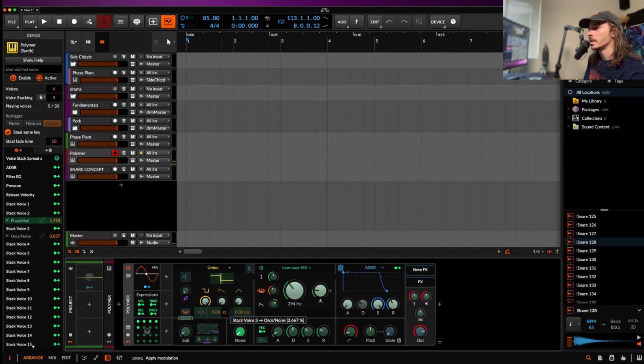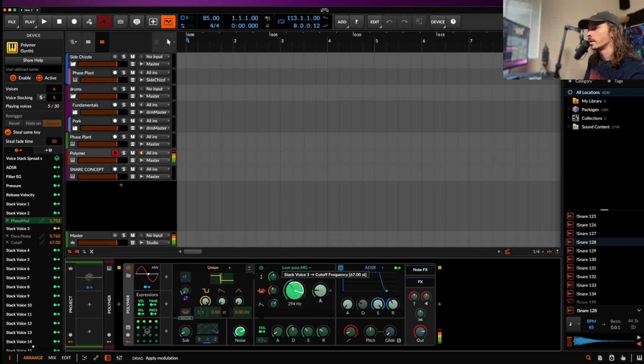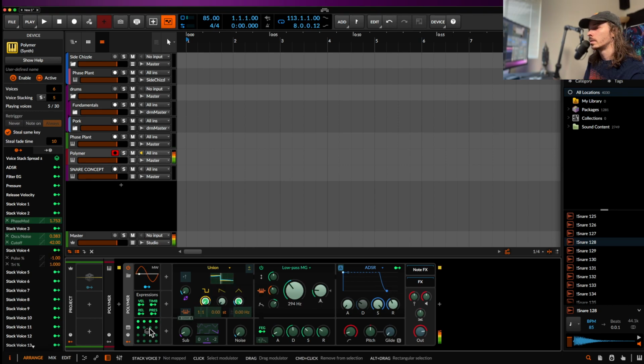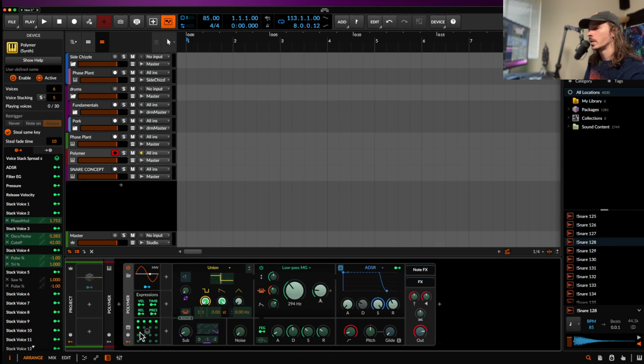Third voice, we're going to add some noise. Also turn up this. Maybe on this one, we're going to swap this out for a triangle. And then on this one, we'll bring in a saw wave and pull the triangle out. Or sorry, pull the square out.